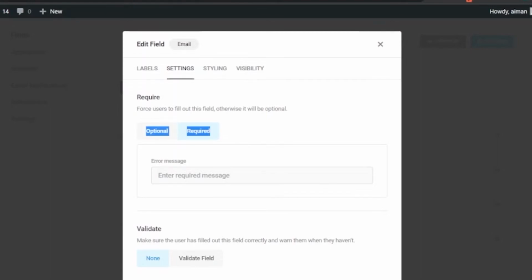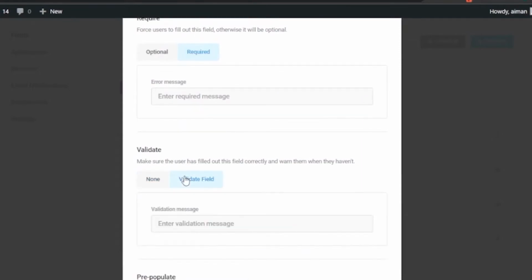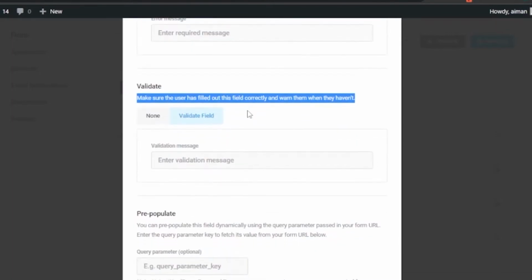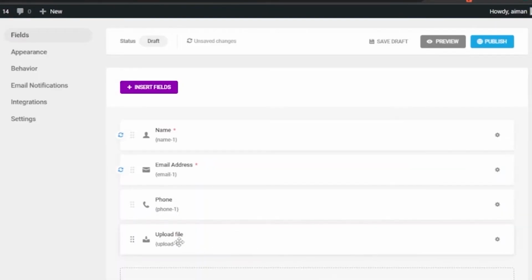And if you want to make it validate, to make sure the user has filled out this field correctly and warn them when they haven't, you can do that as well. In the validation message, you can type in anything as the validation is required, or you can type in here that email is required and it is necessary to reply, basically give an email address.